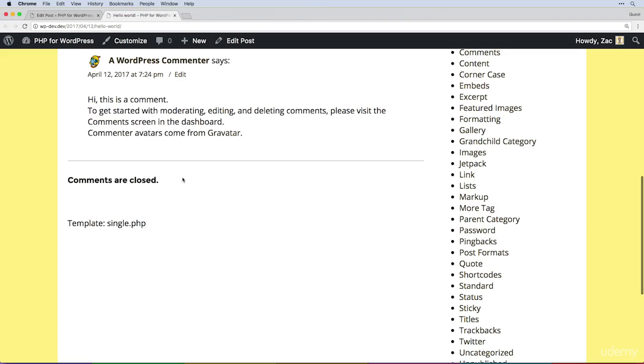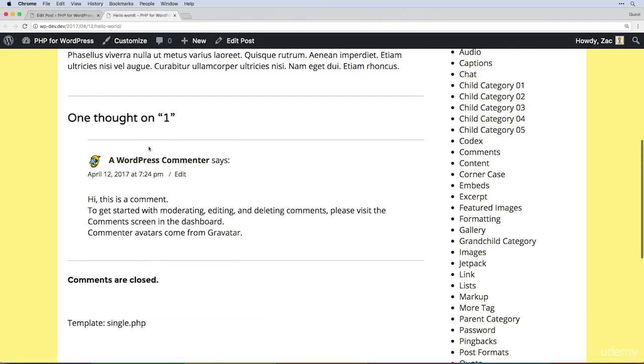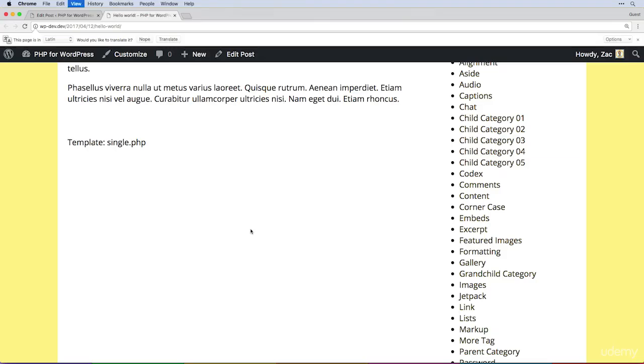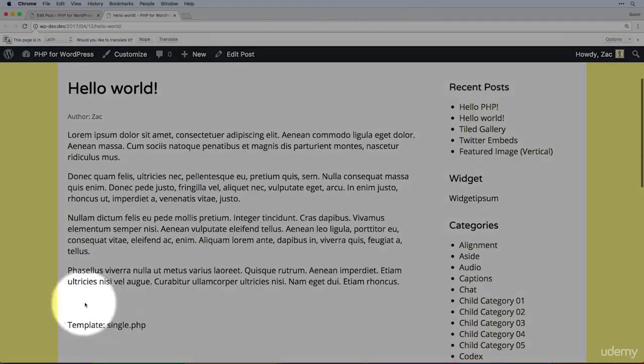So if we were to come back now, we could see that they were open, but they're closed now for adding any future ones. But if they were not open at all to begin with, then you wouldn't display any of them. I'm sorry, that's not correct. It's not comments open. This means nothing in PHP. It either needs to have this in front of it or a function. It is a function. So if we say if comments open, now if comments are closed, it won't display them at all.